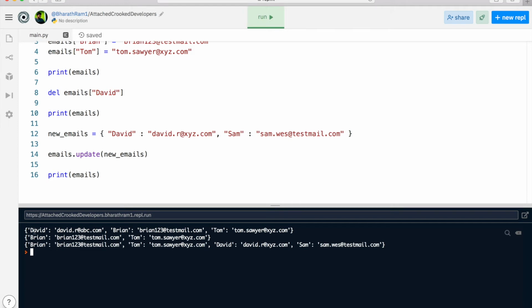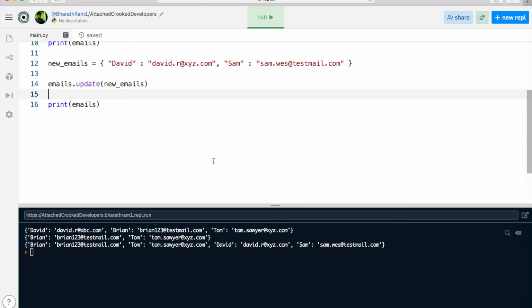As you can see, initially we initialized the dictionary with this, and then we added this second and third key value pairs. Then we deleted David, and then our dictionary looked like that. Then we ran the update command, which took this dictionary and merged the key value pairs into the original dictionary, which is emails, right? So that's a useful command.